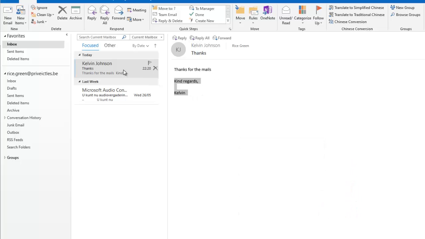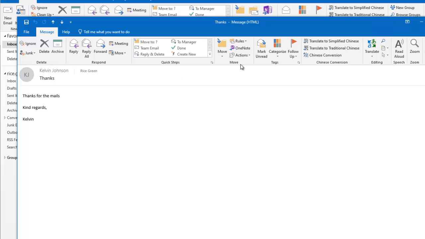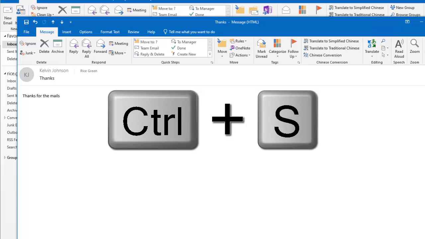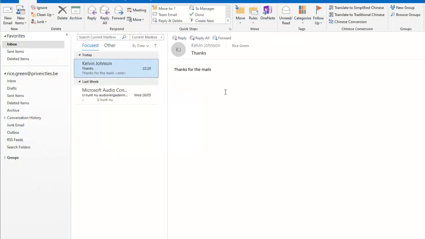But mind you, you will need to double click on that message to open it, and then go to Actions and then click Edit. And here you have the option to actually modify, and then just on your keyboard press Ctrl S and the message will be saved.